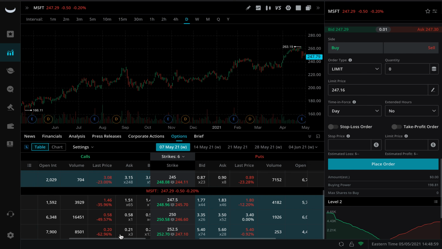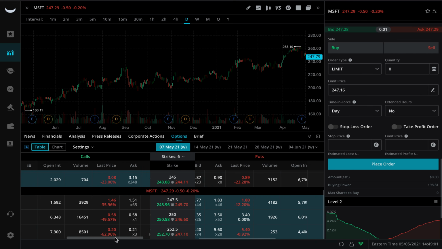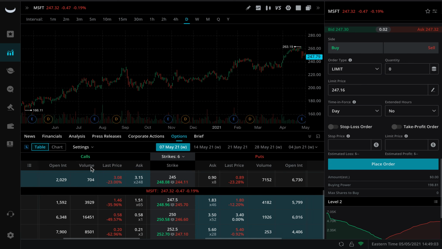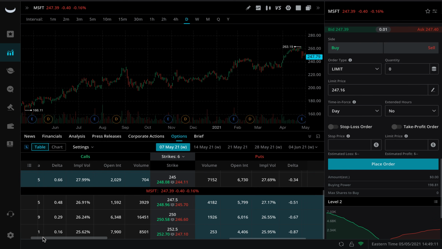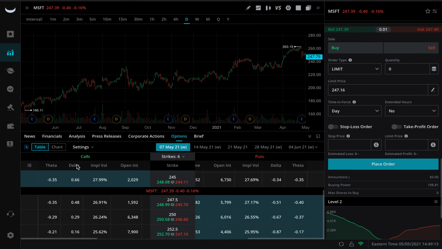But if we keep going to the left here, which you can, there's this scroll bar here. We also see volume, which is important. We also see open interest. If I keep going, we see implied volatility. That's a very important metric. And if I go even more, we see delta, we see theta. These are some of the Greeks that are very, very important, guys.